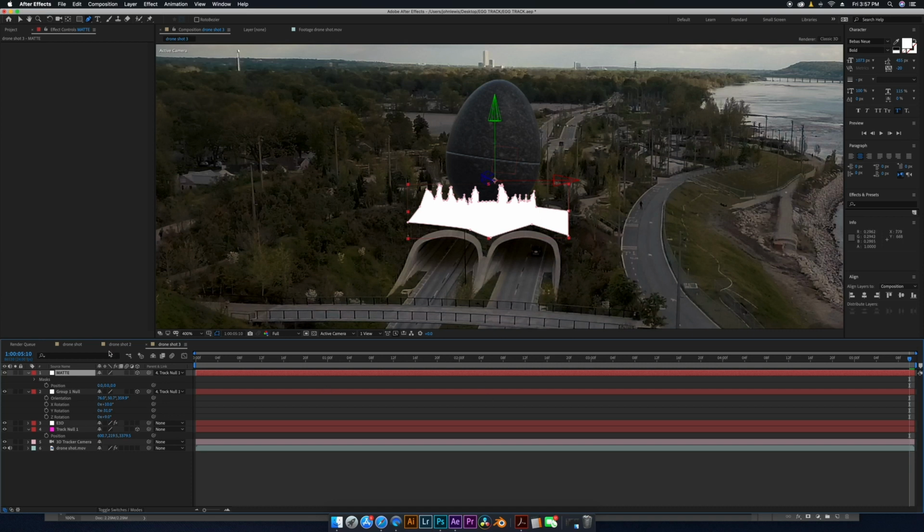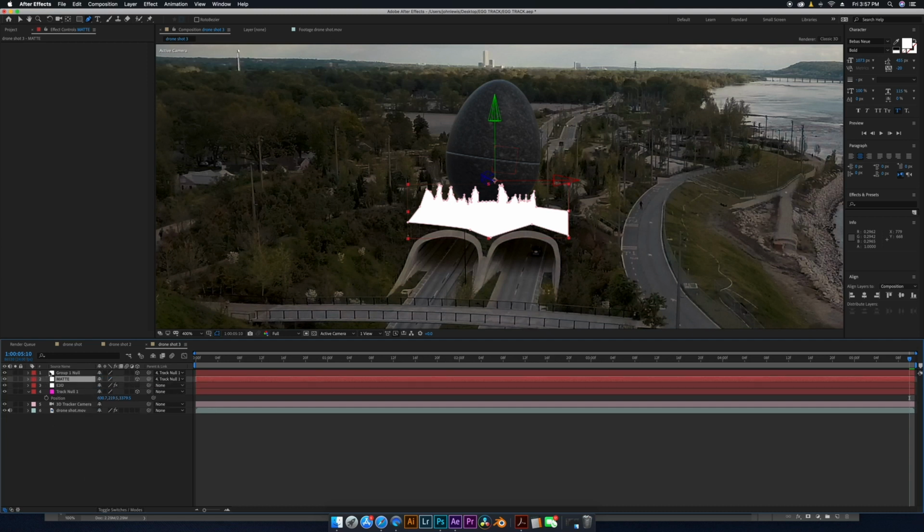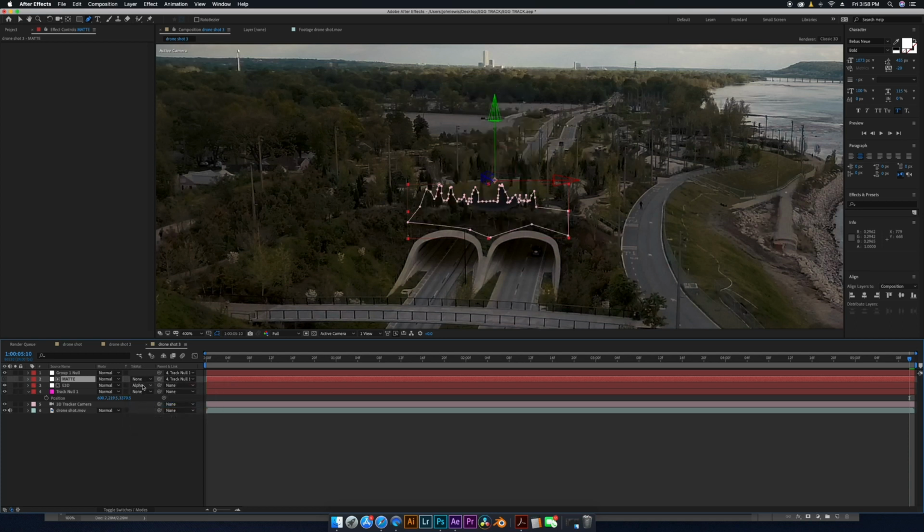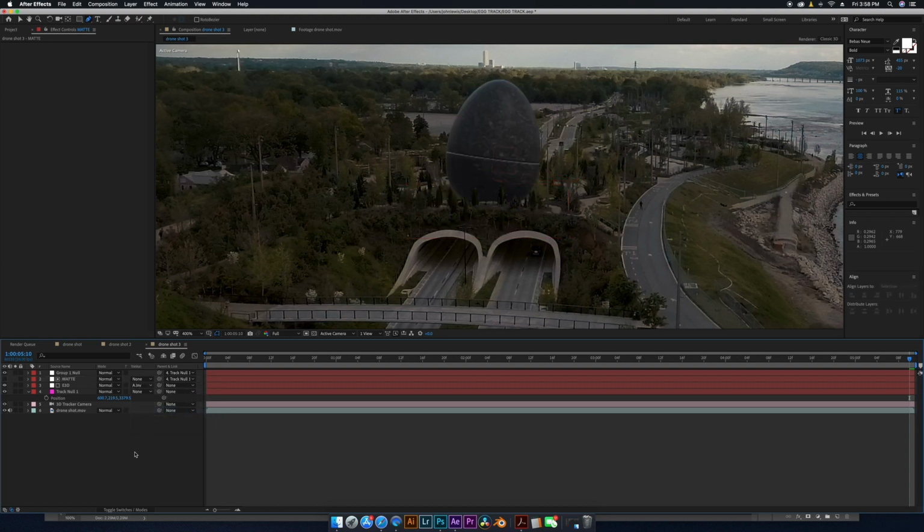So we need to grab our matte layer, drag it on top of our element layer, and use this toggle switch to toggle on our track matte options here. If you don't have it, you can just toggle the switch, it goes on and off. But we're going to set our element matte to the alpha, alpha inverted. And as you can see now, we have our egg in our shot.